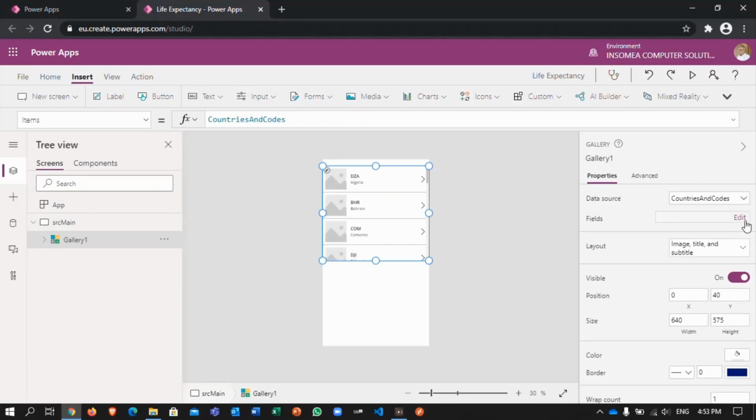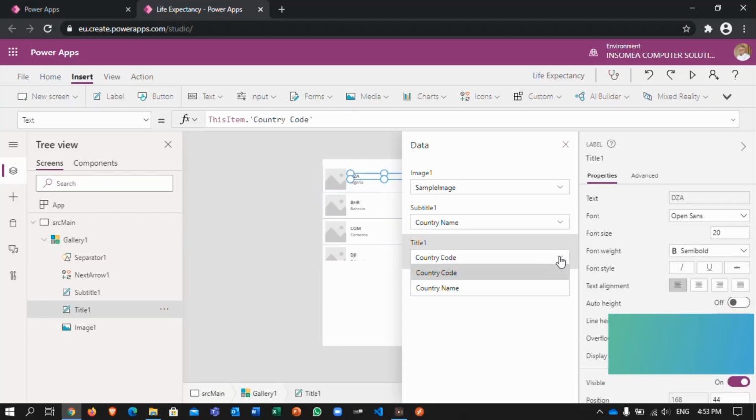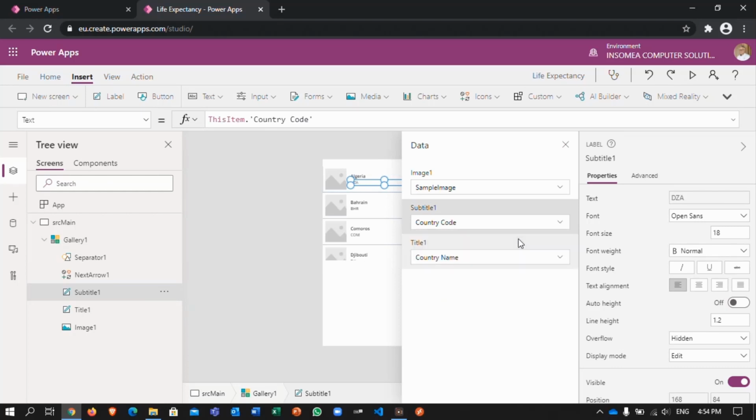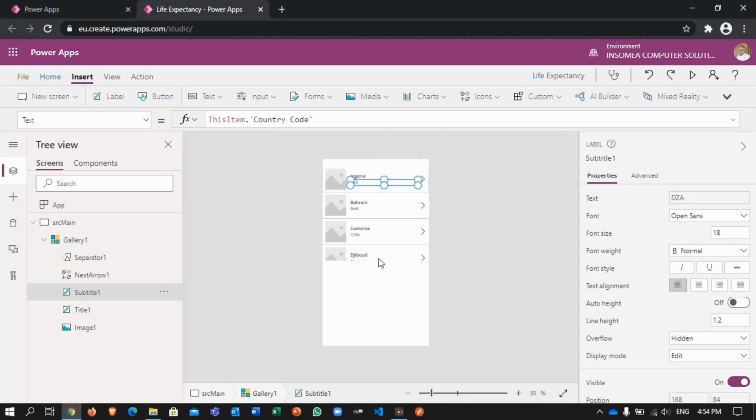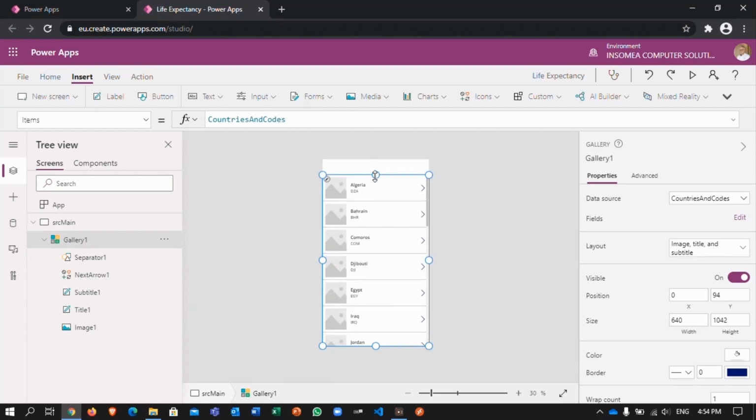And here I click on the fields in order to change it. Click on edit. For the title I just want here the country name, and for the subtitle I just want the country code. Okay, and I'm going to expand that. And after that I will change here the name, gal, countries and codes.